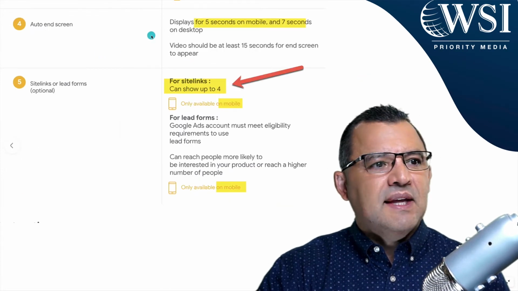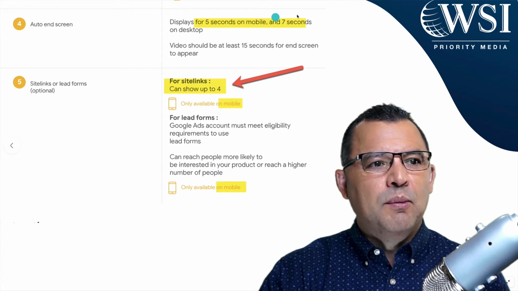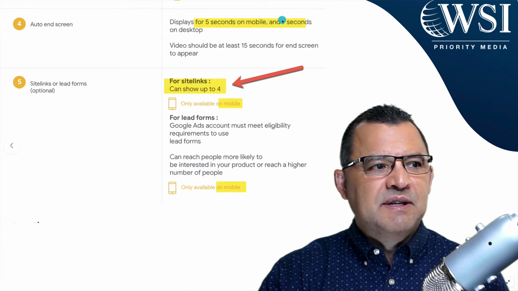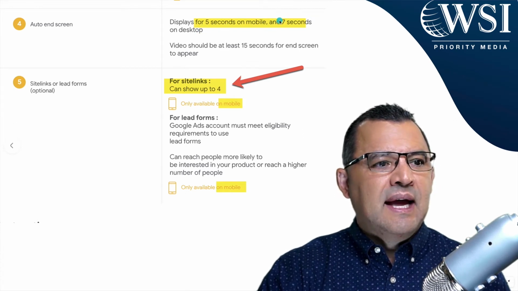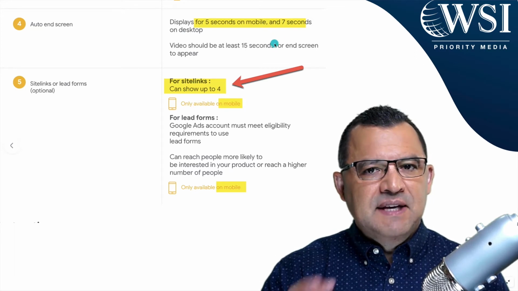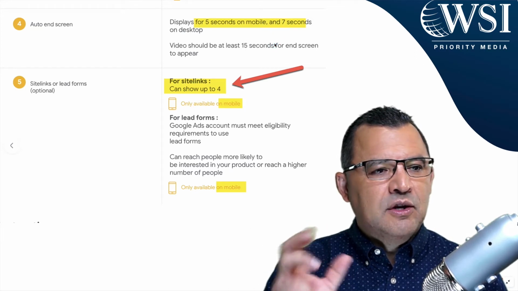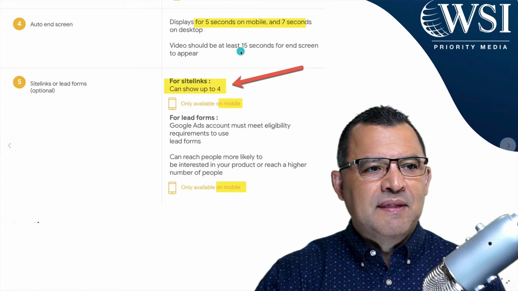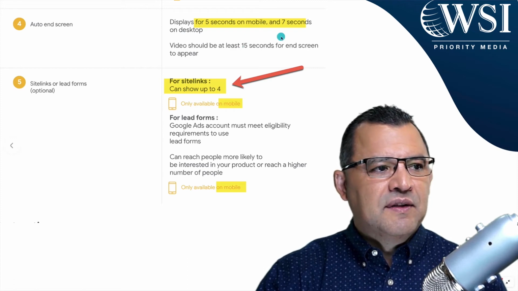And then number 4 is displays for 5 seconds on mobile and 7 seconds on desktop as far as your auto end screen. And so you're going to need a minimum of 15 seconds on your video to be able to get those auto end screens to show up at the end. So a great little feature there as well.